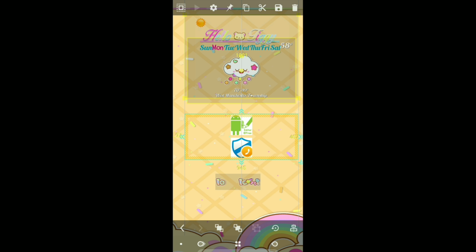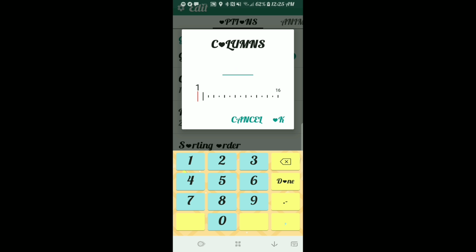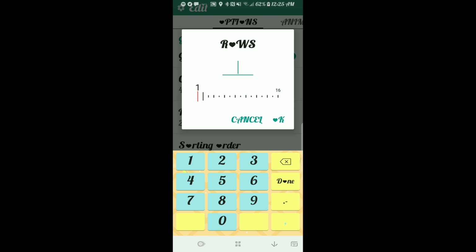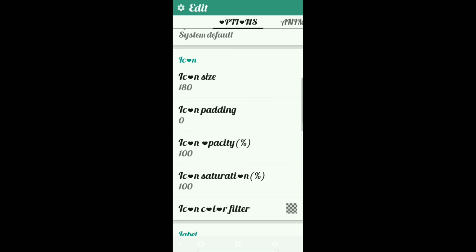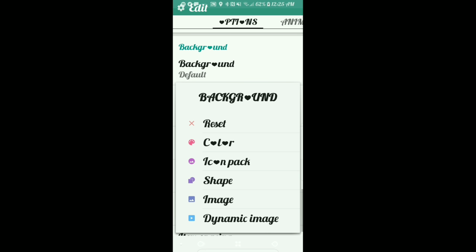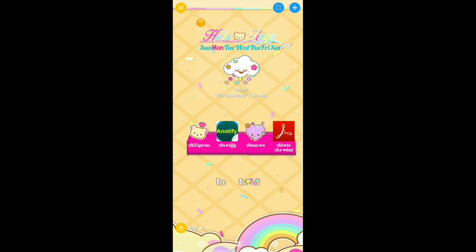So I'm going to hit settings, and then columns, how many icons do you want going across, okay? So I am going to do 4, and I only want 1 row. Okay, and then I'm going to scroll down to background image. I'm going to find my dock and add my dock in. And then as you can see, boom. Now we have that dock there, okay?